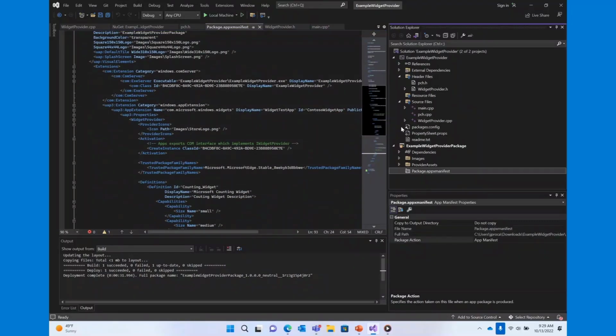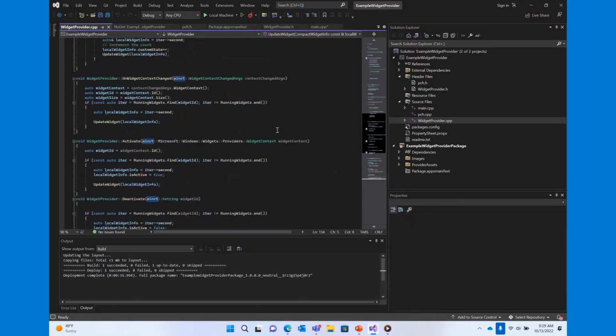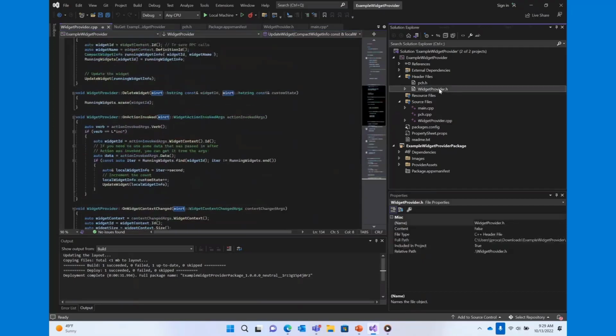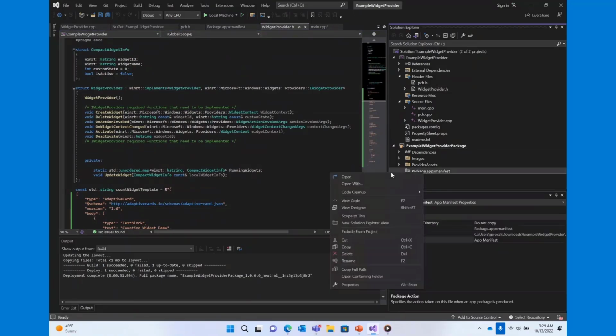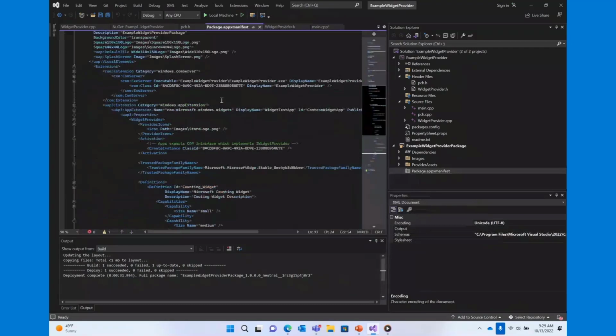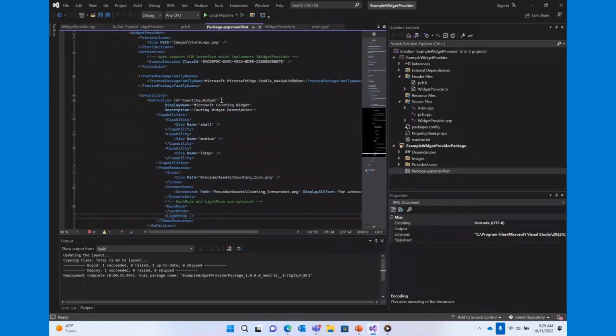So after you followed all the 3 steps, the first step was designing the widget UI using adaptive cards. The second step was implementing all the methods for the widget provider in the widgetprovider.cpp, and also declaring those methods in this header file. And then the last step was packaging up your app and registering the widget through the APPX Manifest. So we made these changes in the XML to go ahead and register our widget with the system.